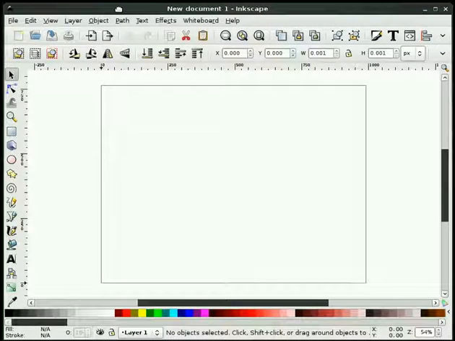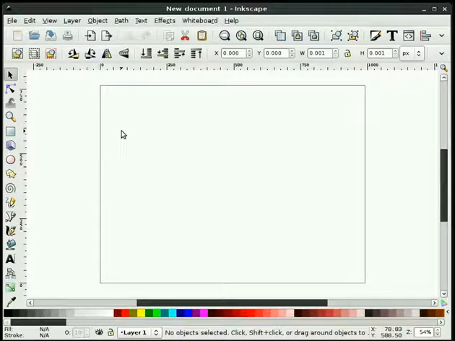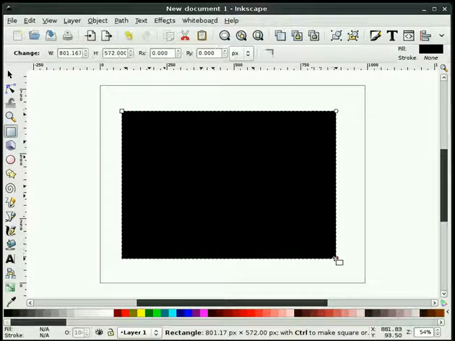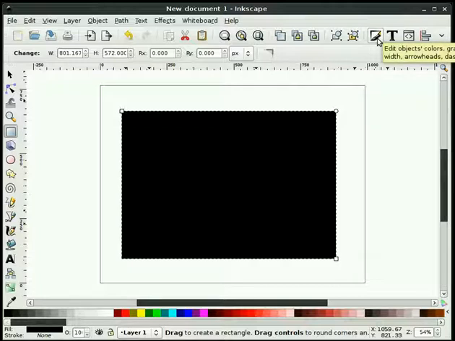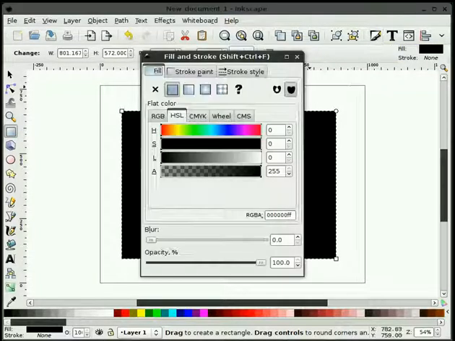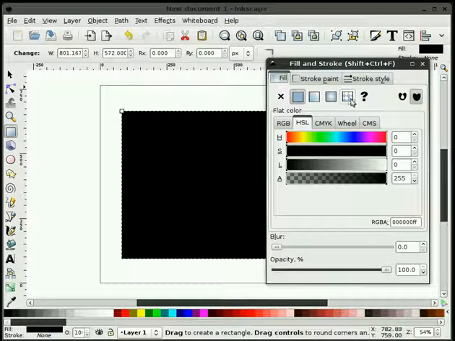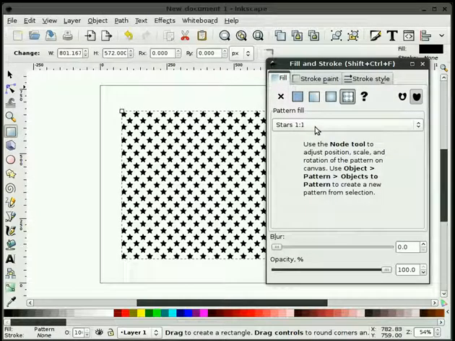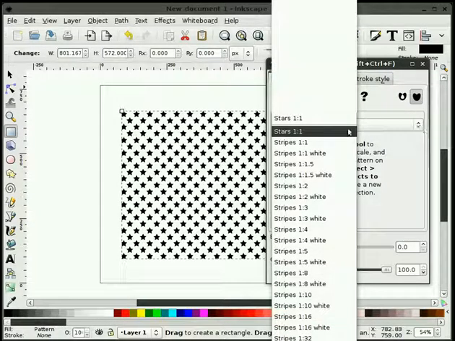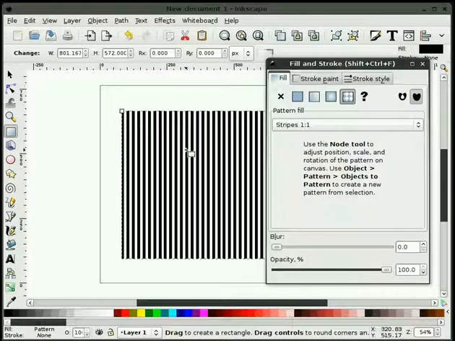And let me just try to fit this inside of my little cheat rectangle here. Okay, now let's see if my pattern worked. I'm going to draw a square. Doesn't matter what color you draw it. Once you apply the pattern, the color will go away. And we're going to go to our fill and stroke dialog. We're going to select our pattern. And here is our stars 1 to 1. We've just added that. Okay, here's stripes.